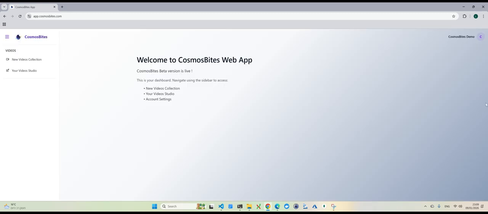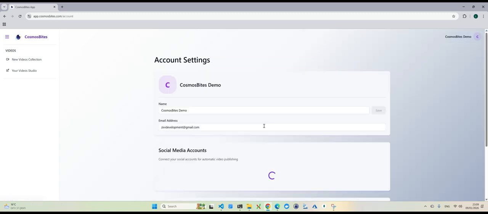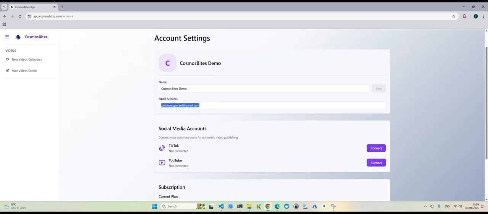After successful authentication, users land on the dashboard. Notice the user profile information from Google is displayed in the account settings. This data is used only for identification and personalization within CosmosBites.